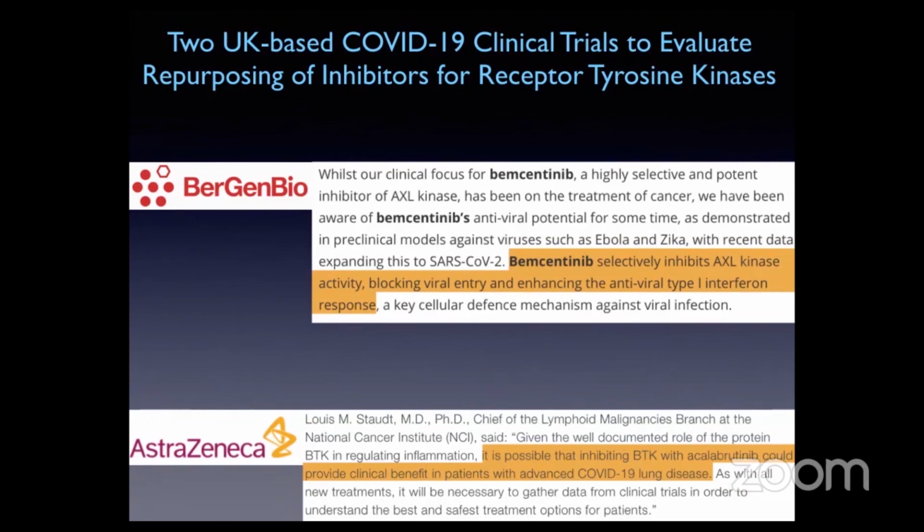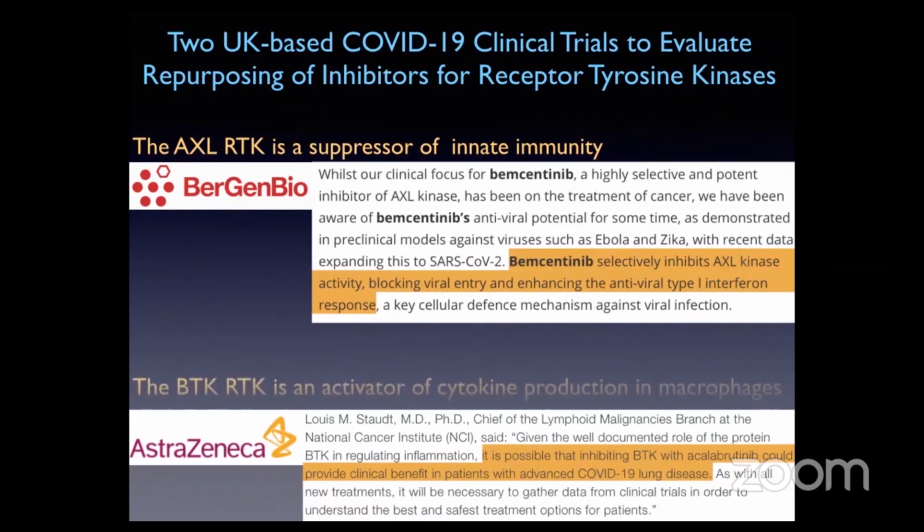And the first one makes very good sense because the AXL receptor tyrosine kinase is a suppressor of innate immunity. So if the virus is activating the AXL activity, then innate immunity will be suppressed to the virus's advantage. The second example, and I'm not involved in any way, by the way, these are just published on literature on the internet.